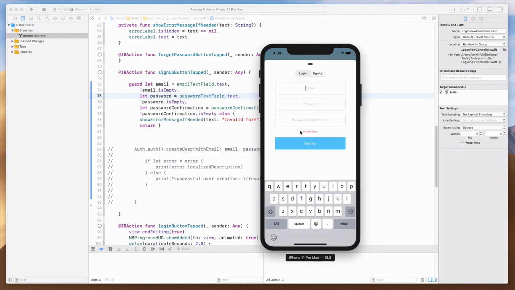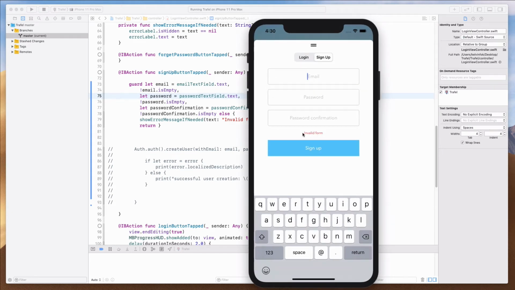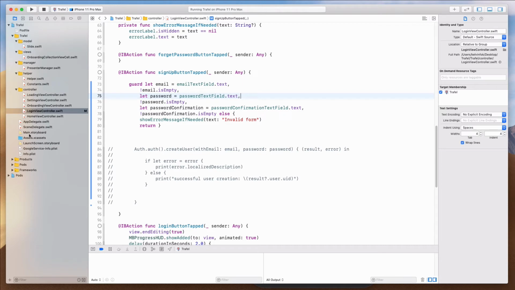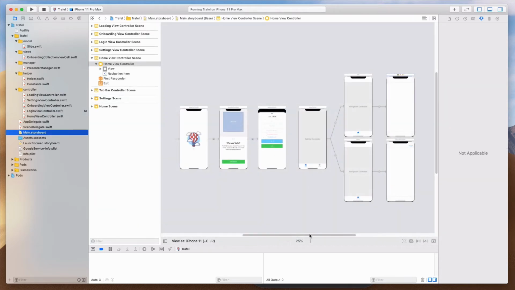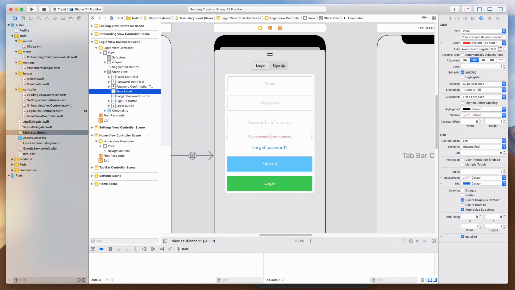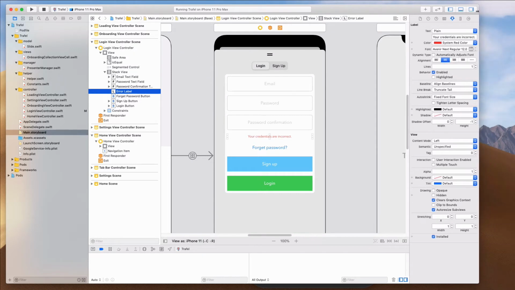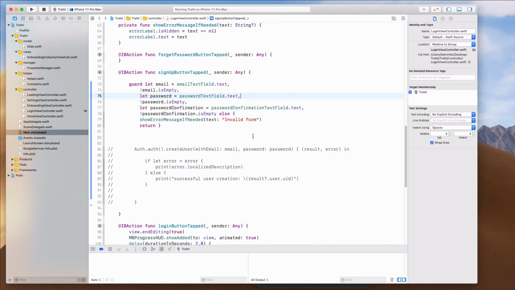I noticed that this font is pretty small. I think I want to enlarge it a little bit. So let me quickly come to the main.storyboard. This is loading, and I'm going to come to this error label. It looks like it is currently font size 12. Let's have it 14, and maybe I also want this to be medium so that it's more obvious. Okay, so I've enlarged this.